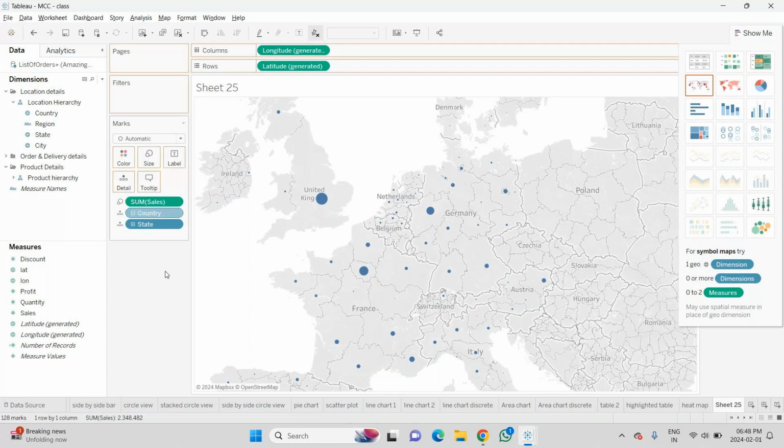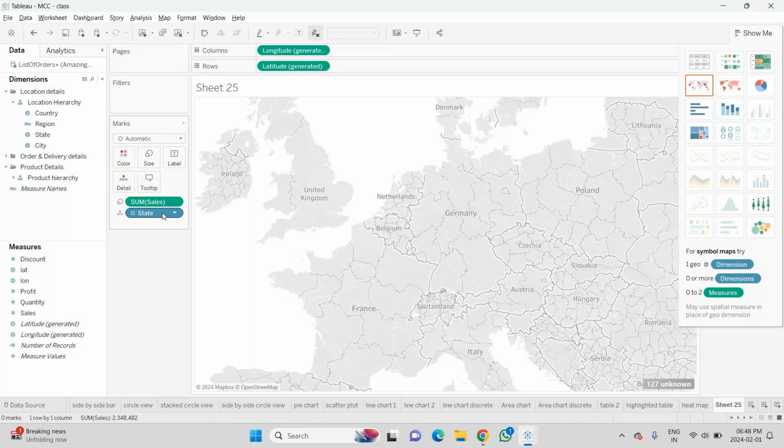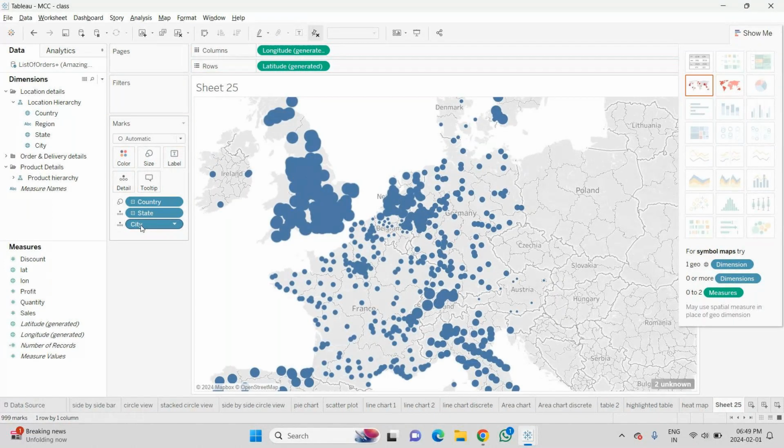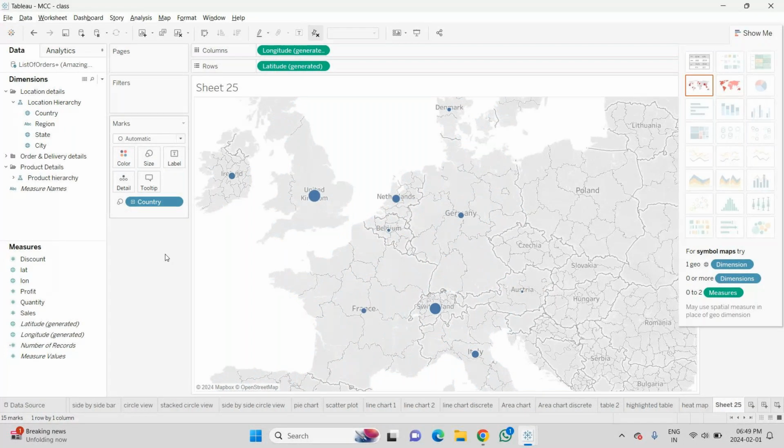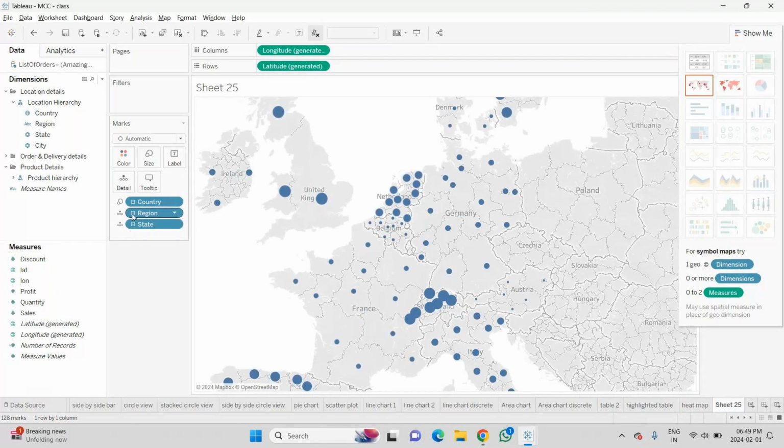Now see, only this. Suppose I want this plus, and I take this country also. Now country, then I remove the state. Now here I have a state. So like now, country. Again I click on this plus, and when I click on this plus, it shows me the region. Again I click on the plus. Now I remove this region. I have only country and state.